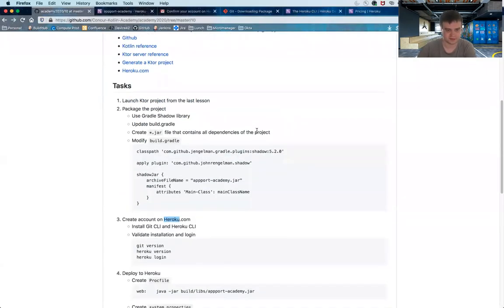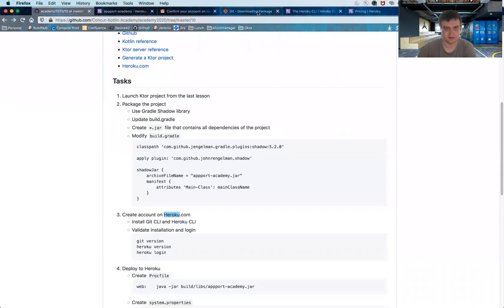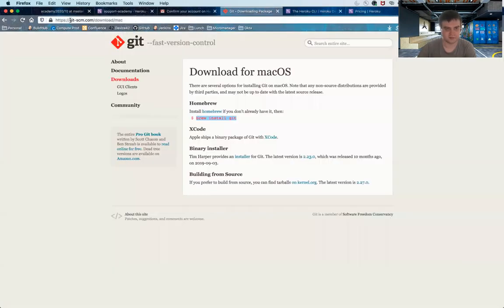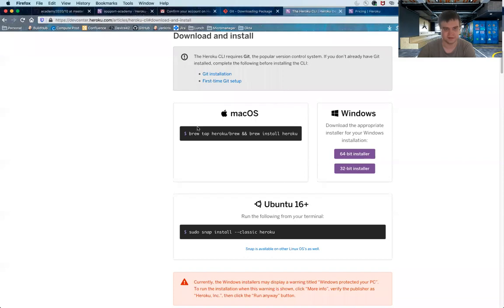So again, I will show you what we need to do. You need to download Git from git-scm.com and download the Heroku CLI using this brew command.